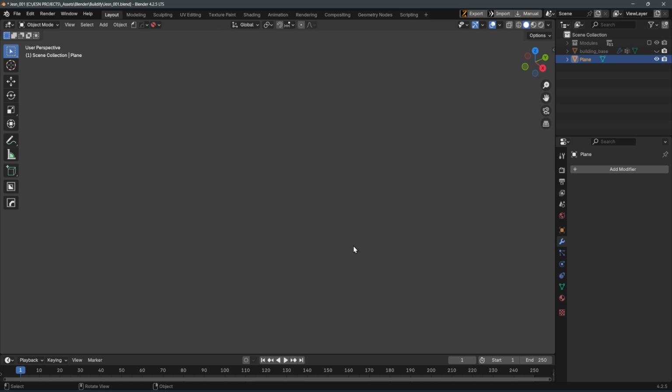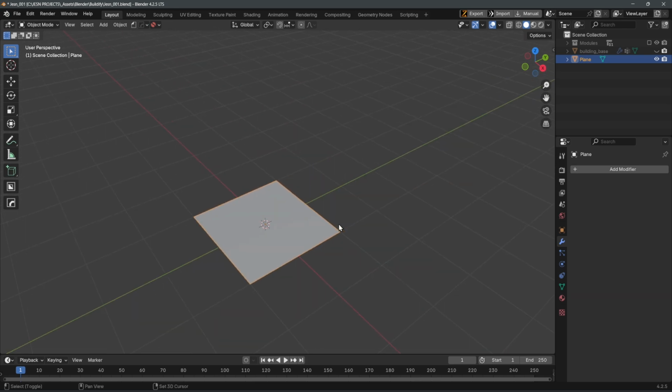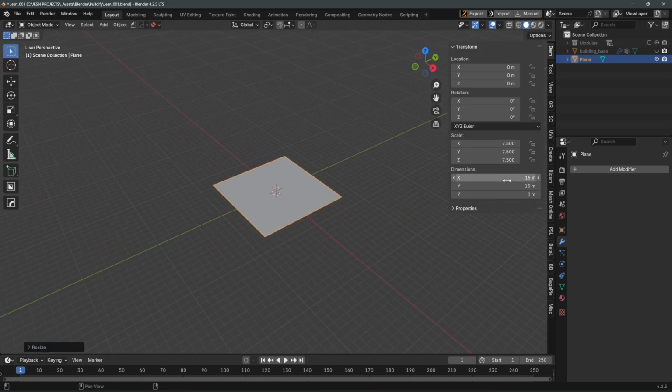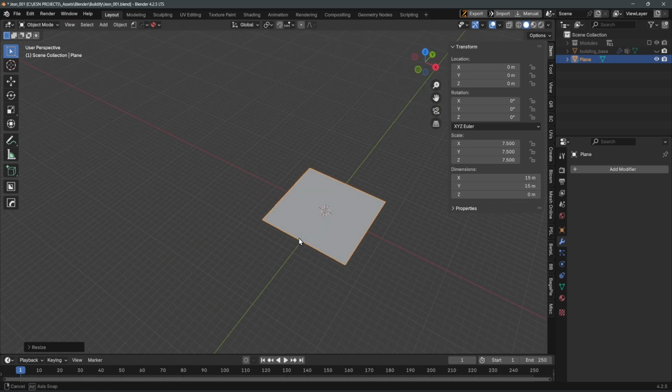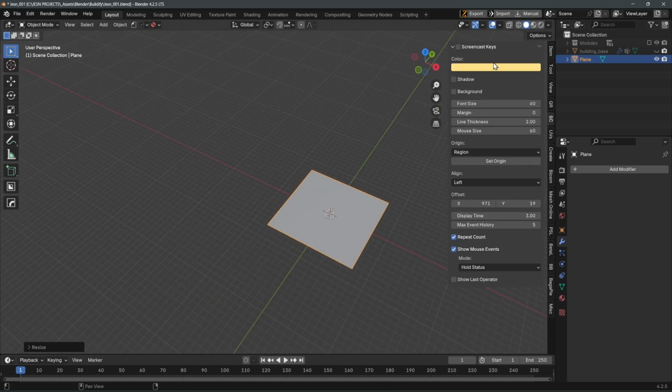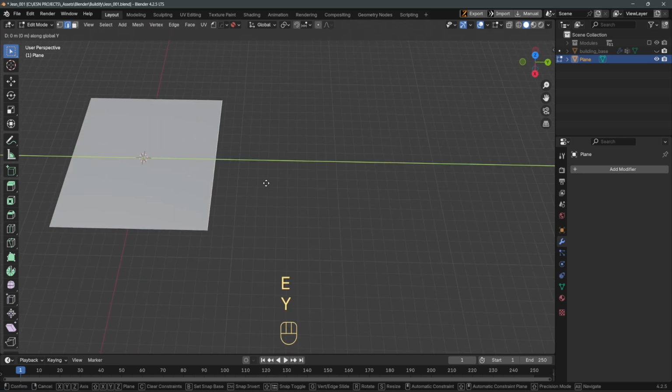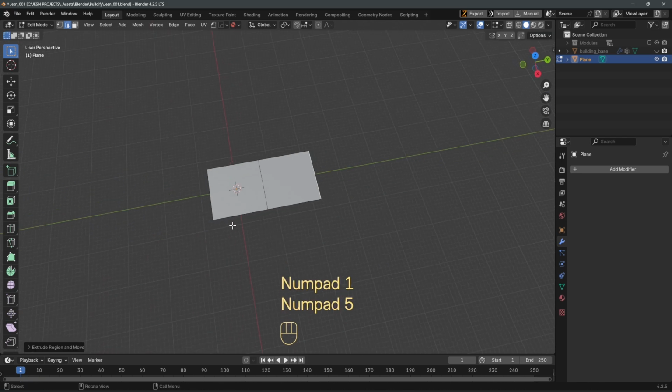So with that known, I can scale this. Since I'm working in multiples of 3, I press S to scale, and I'll do 7.5. Let me see. Okay, 15. Oh, I didn't turn on my screencast keys. Awesome. So I can go to edit mode and select this, and I'll extrude in the Y-axis 15, like I told you, multiples of 3.